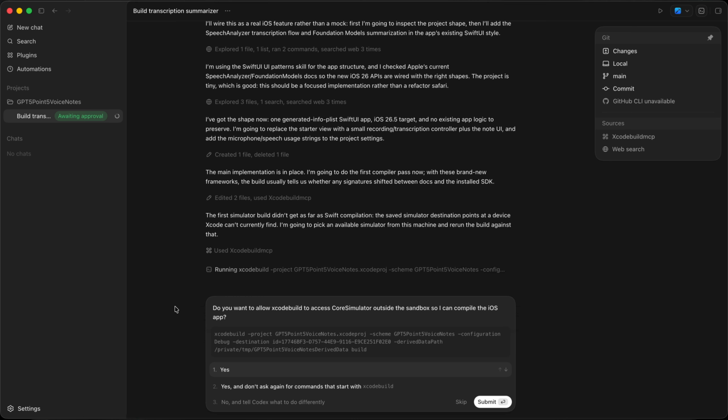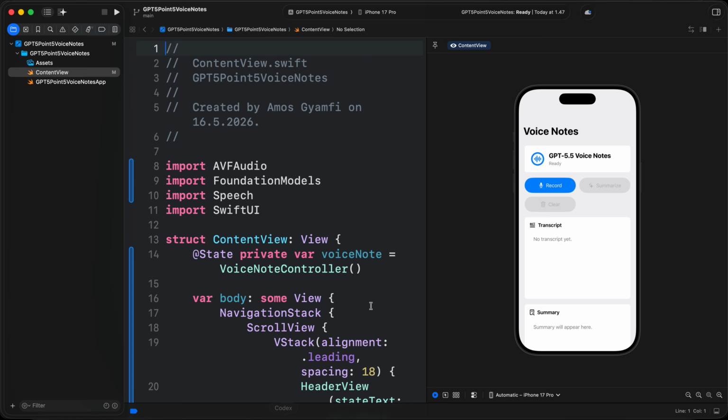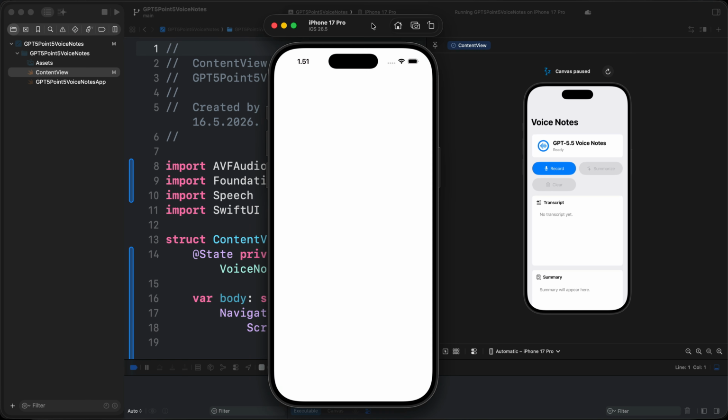So everything is now done. It is now trying to use Xcode build to launch the app with the simulator. However, we can just go directly to Xcode and run it. So here is the UI. Let's try to see whether it works or not. Let's run it on the simulator.